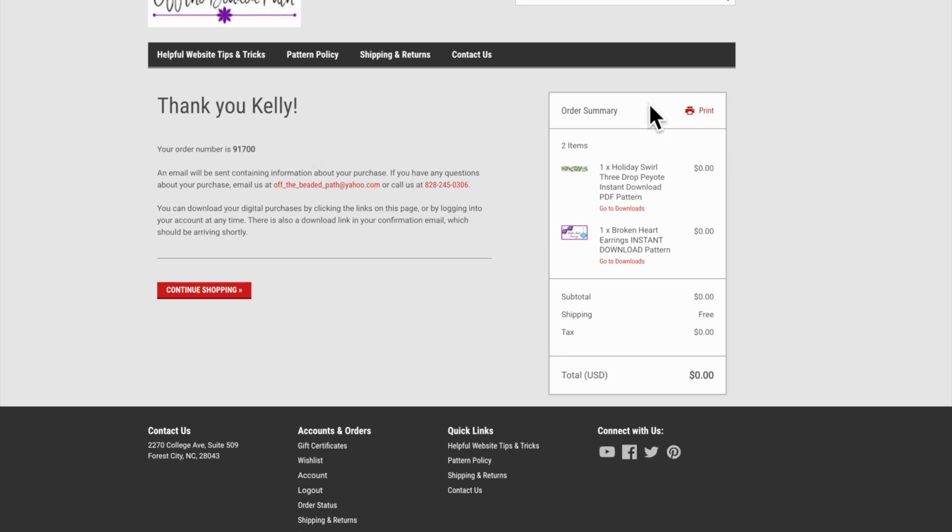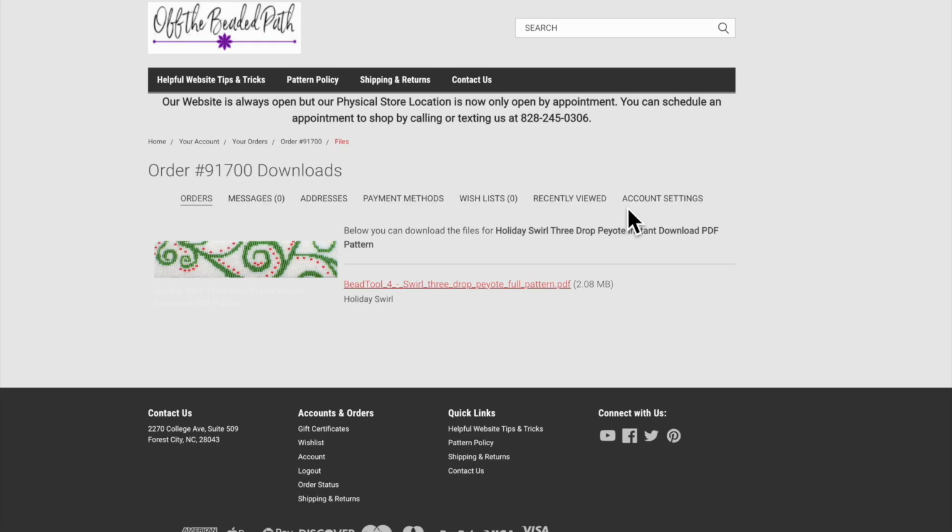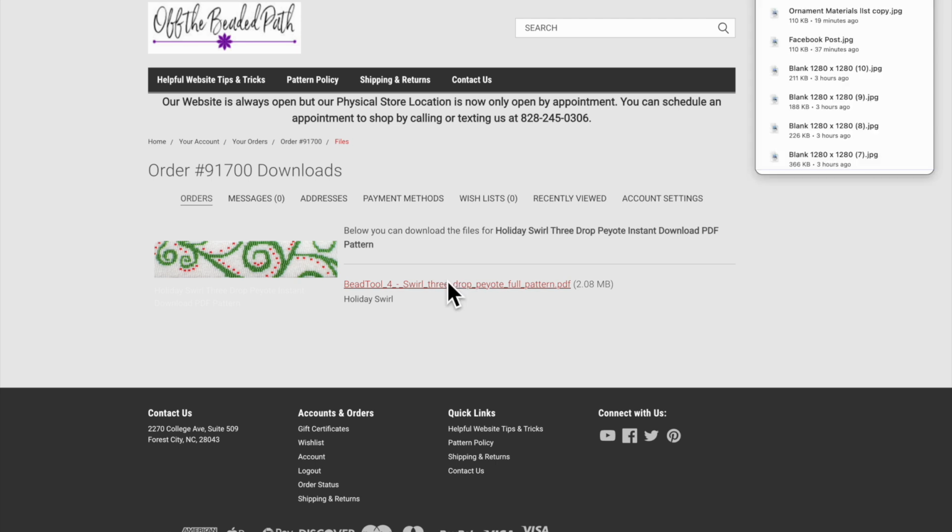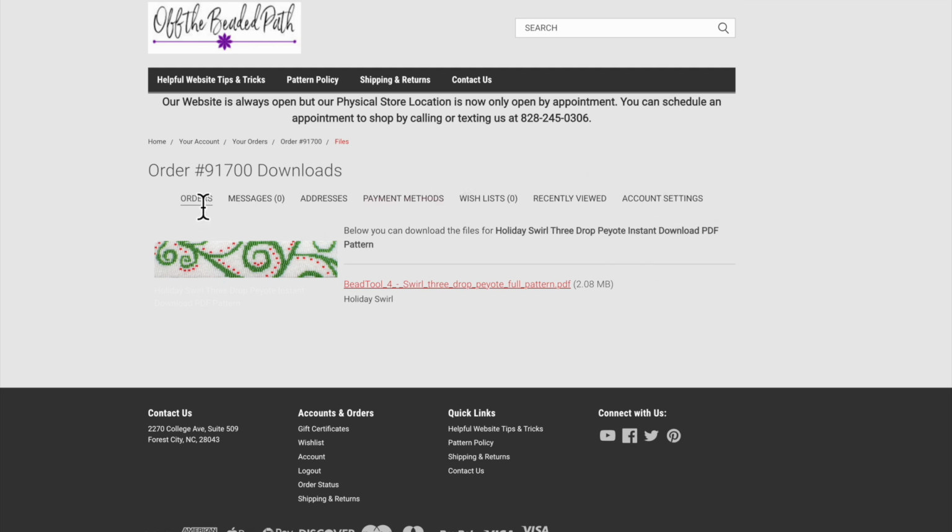But if you look here on the right side of the page, it tells you what you purchased and it says click to go to downloads. So I'm going to click that right there. And you'll see that it takes me to this product, and all I have to do is click this line right here and it will either ask you where you want to save it or it will automatically save it for you.